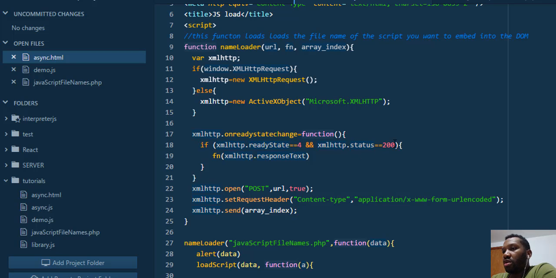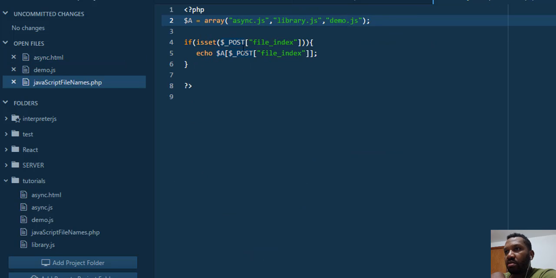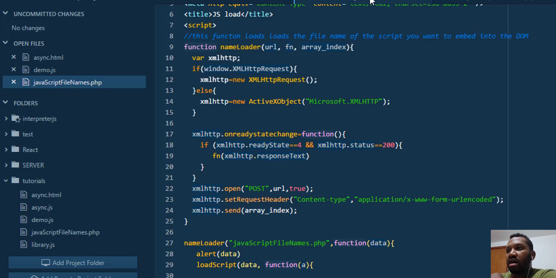You have your onreadystatechange. If it's 4 or 200, then it returns a response. The response text goes into the function, which is this. It's a post. You put the URL, you put true. You set the request header, which is content type, and so on. And you're sending the index. This is what's going down to your server. So this is the first function, and basically the response is going to come back with the name of the JS file that you want to insert into your DOM.